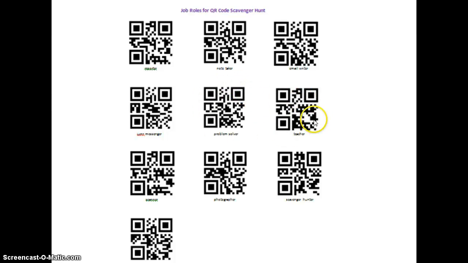This one was teacher. So we had a student teacher who was in the classroom, and then another student who was the teacher who came with us, who kept everyone under control. Scavenger hunter, photographer, and the last one down here is videographer. So we had a student in the classroom and a student with the group in the hall on the scavenger hunt videoing what was going on.